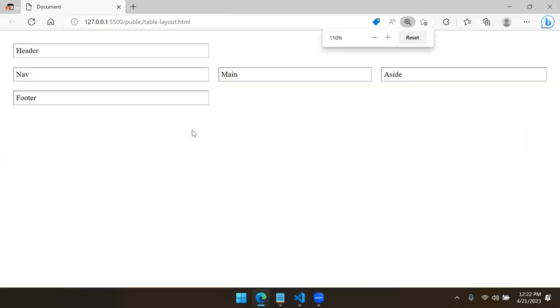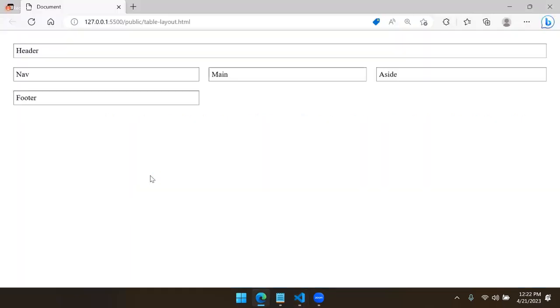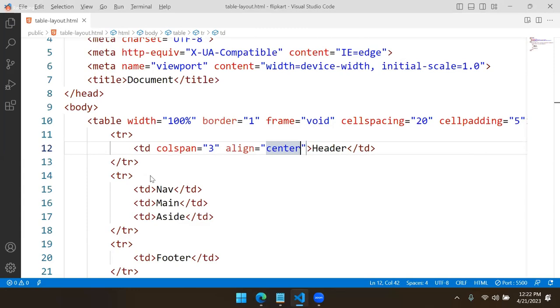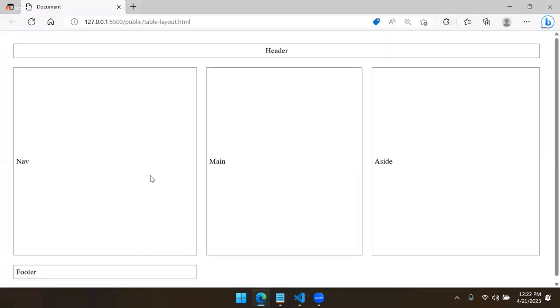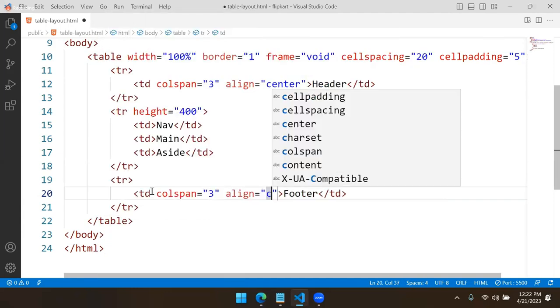How we create the layout is simple. For this header, colspan is 3. It will merge 3 columns. And we give align as center. After that, for the main and aside row, we keep the height as 300 pixel or 400 pixel. And at the bottom, one more row, colspan 3 and align center.